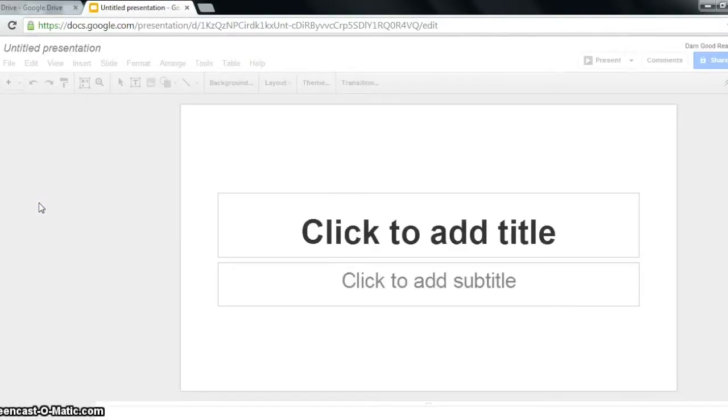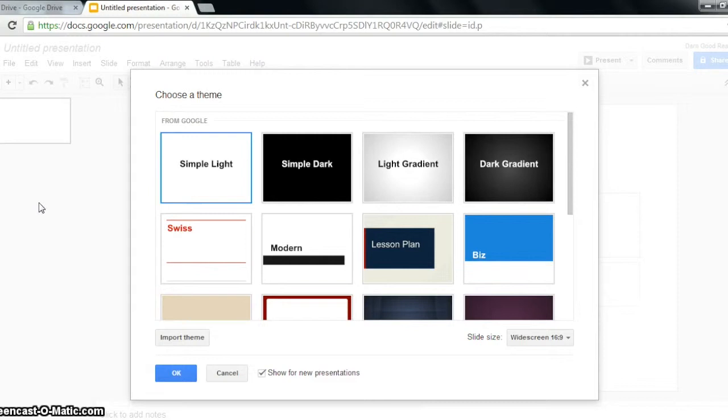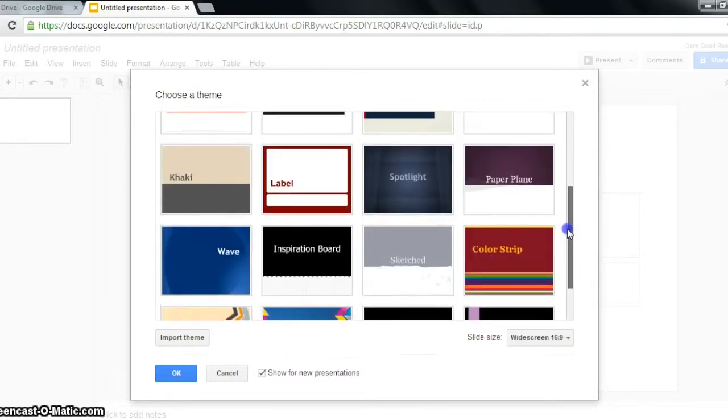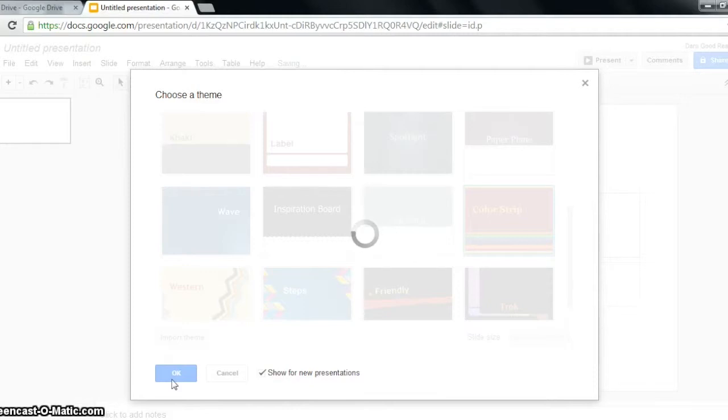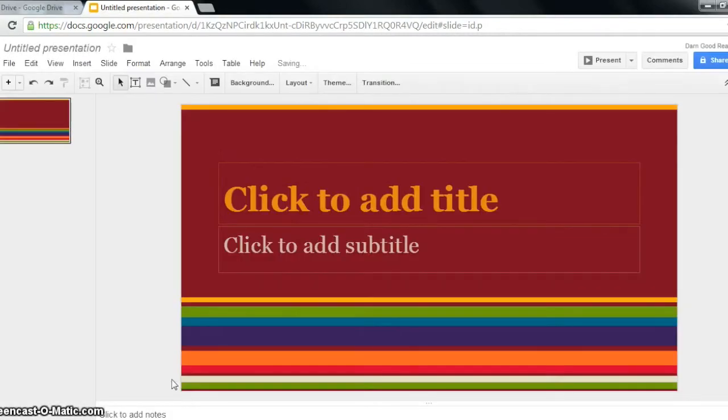This is Google's version of PowerPoint, and it works pretty much the same, except that you can access it anywhere online, and you can download it in a PowerPoint format to run like a PowerPoint. It's pretty awesome. I'm going to pick a really fancy theme here. Okay.